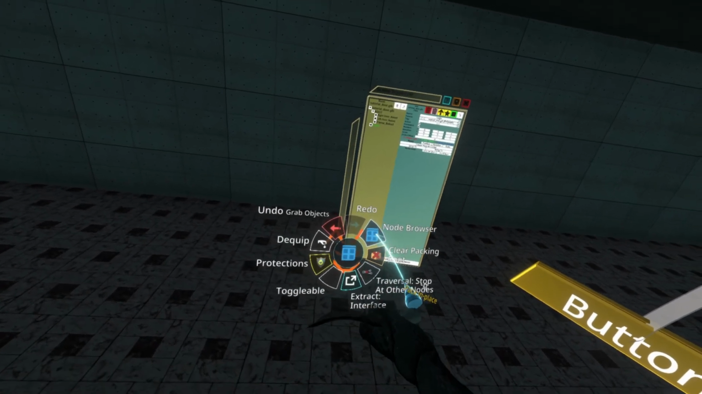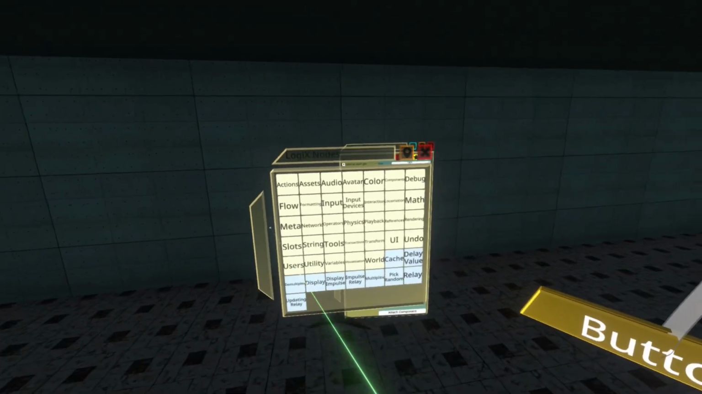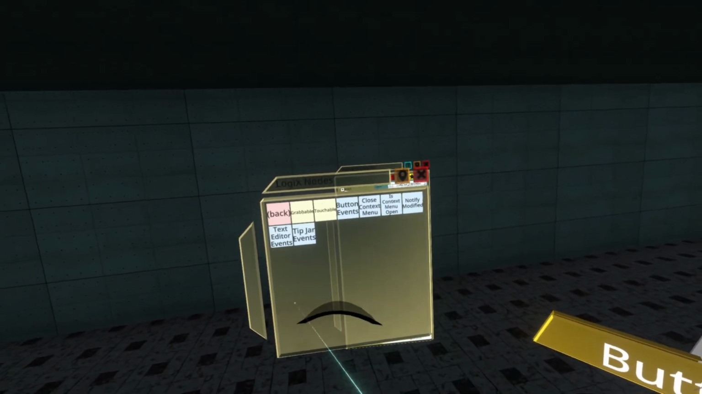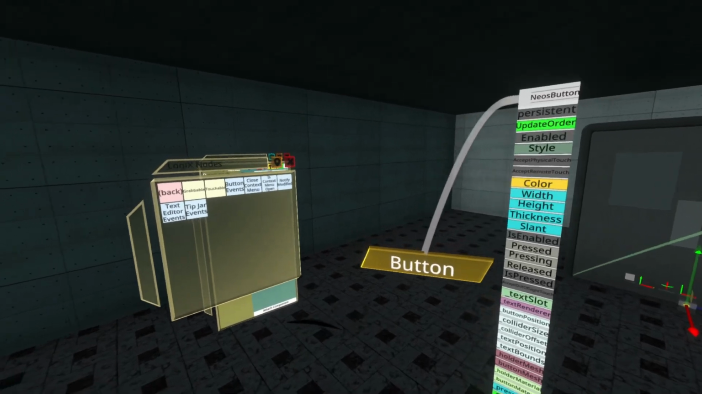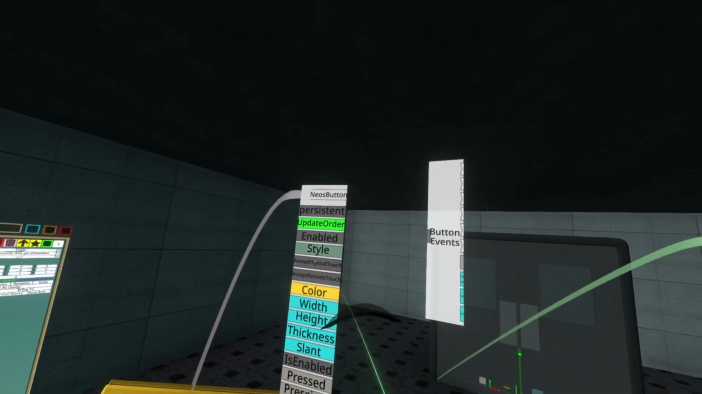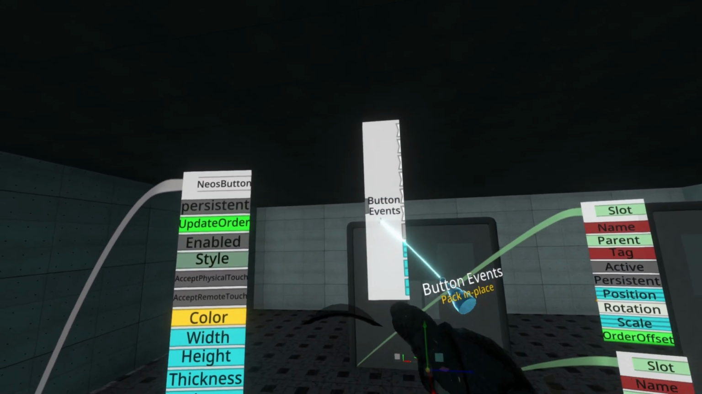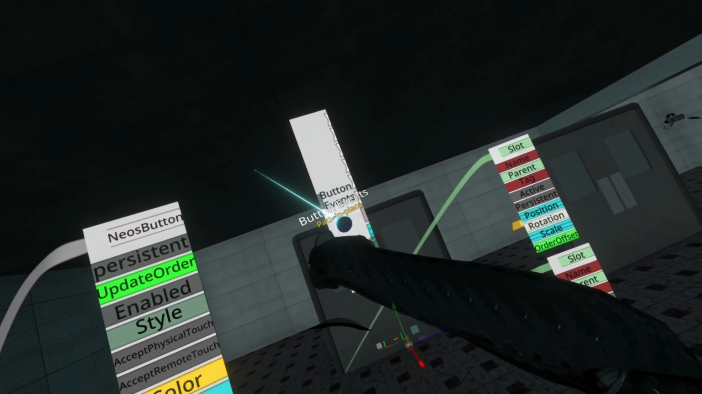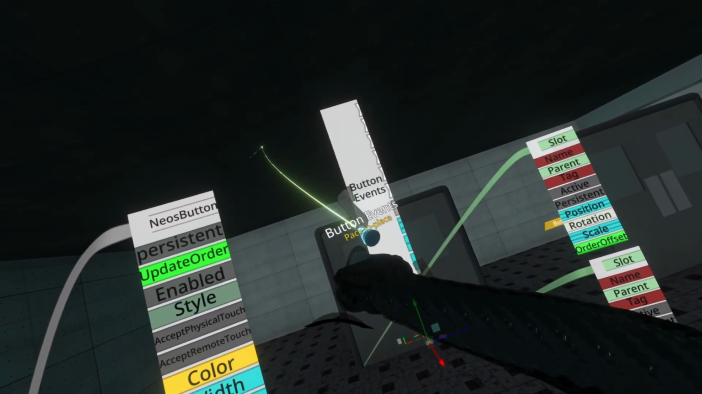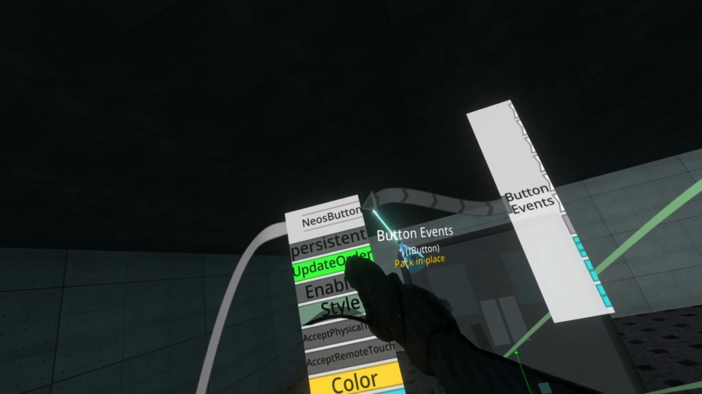Press open up our radio menu, go to node browser. Once the node browser is open, we're going to want to go to interaction and then button events. This will get our button events that we need in order to trigger the door opening. So once the button events Logix node is out, we're going to want to go to our input for the button events, hold down trigger, drag out, and then release over the Neos button like that.